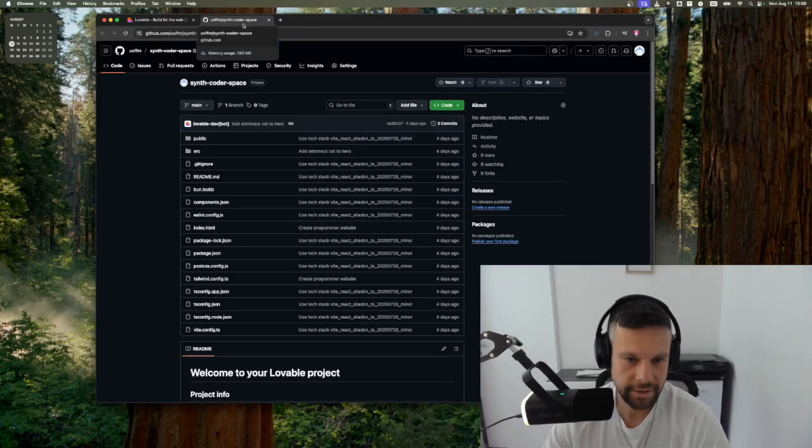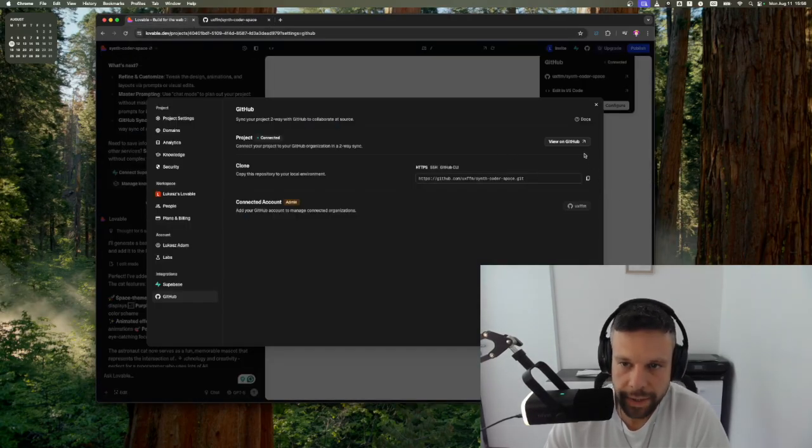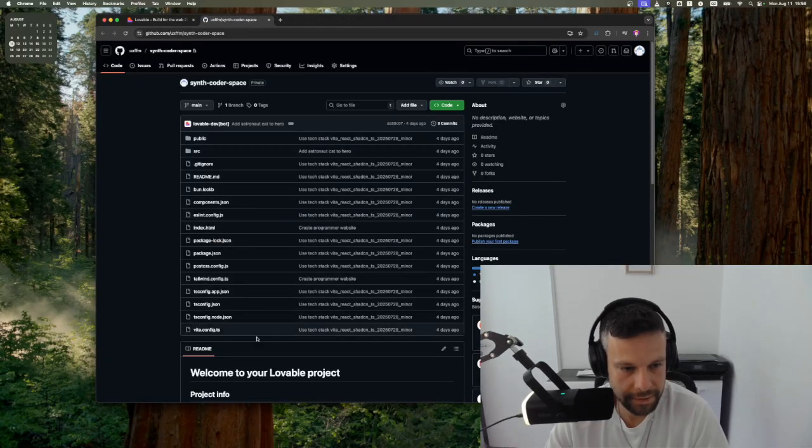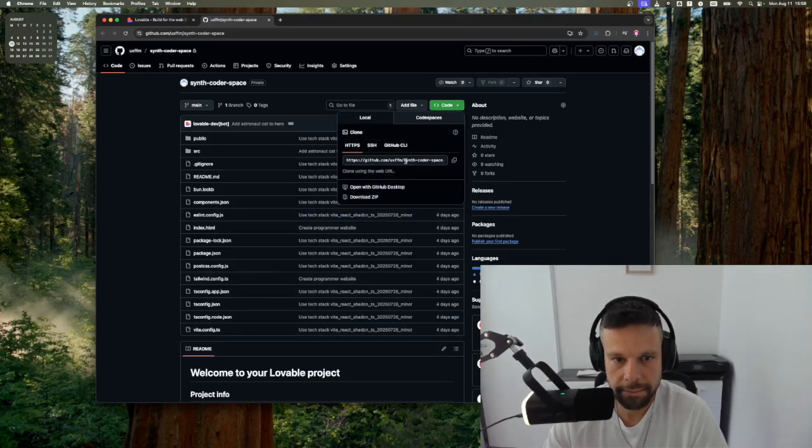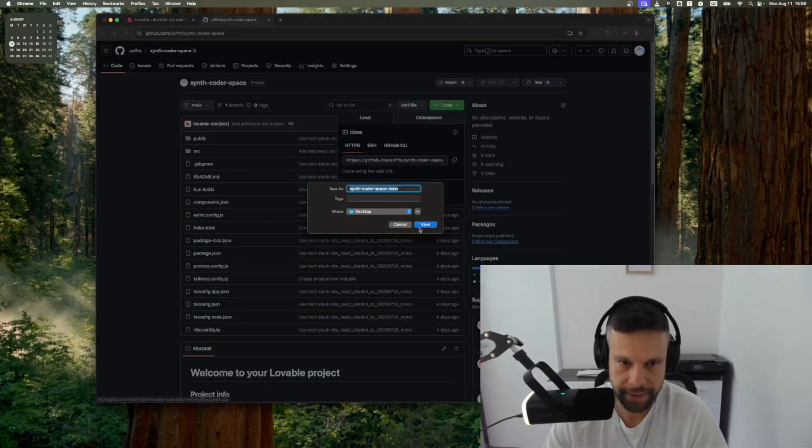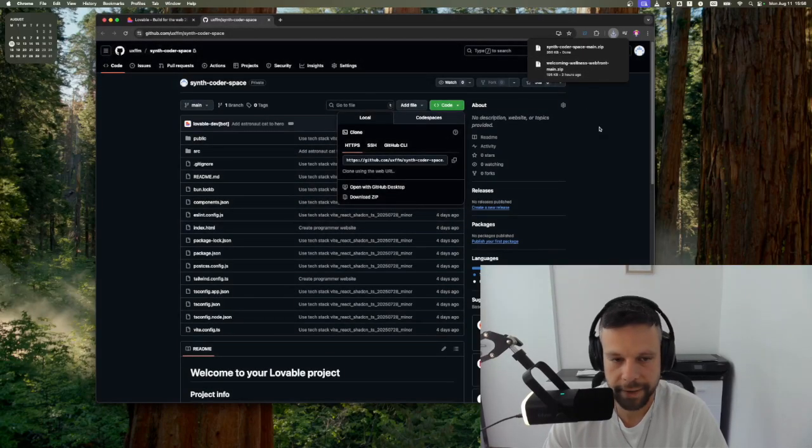So after I've added the connect to GitHub button, right here we have the view on GitHub button, and then if you click it, you will come to the repository. So this is basically the whole website as a folder, and then you will click the green button and download this as a zip file. I will save that on my desktop, and now we can move on.